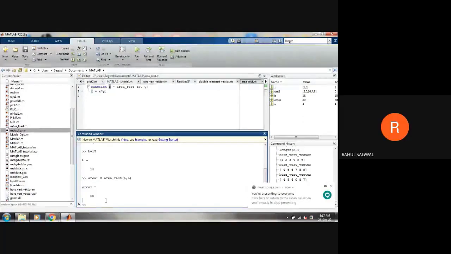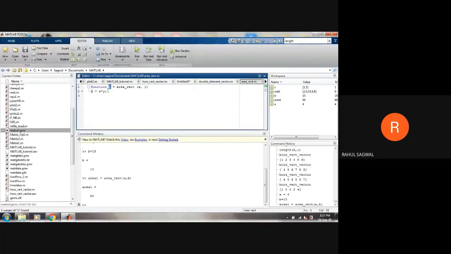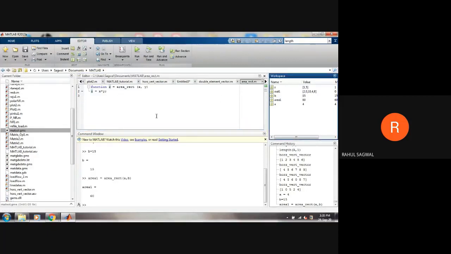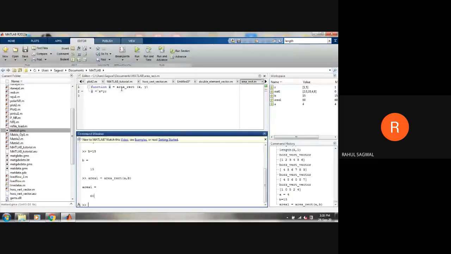Yes, sir. Okay. Actually, whenever we create a function file, the variables we are using here, z as output argument and x and y as input arguments, these three variables are local to this function. These are not global in nature. These variables will be defined only within this function. These won't appear here in the Workspace. So to the outer world, these variables are unknown. There is nothing like x or small y or small z. To the outer world, there are a, b, and area 1.